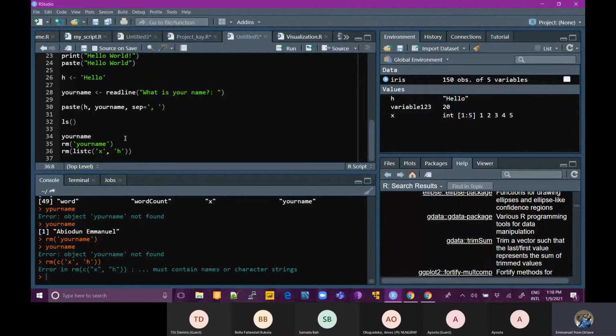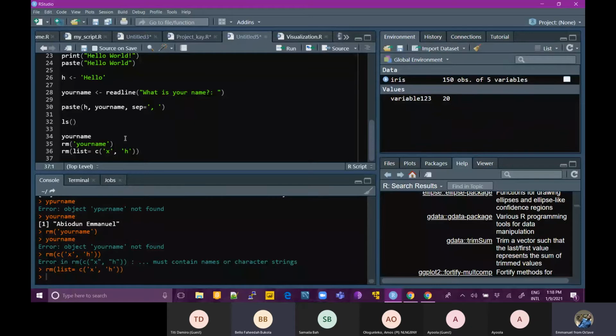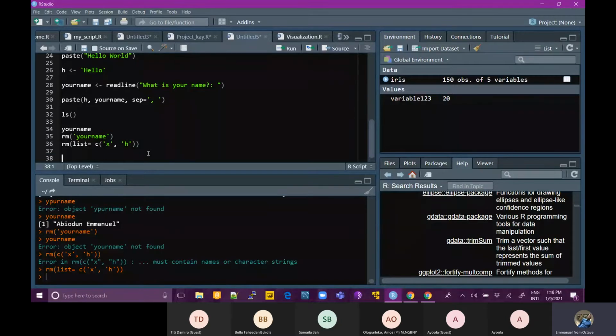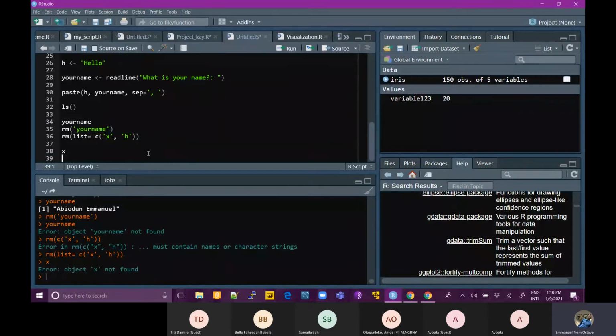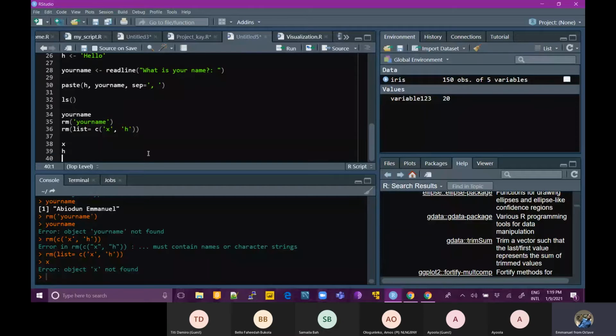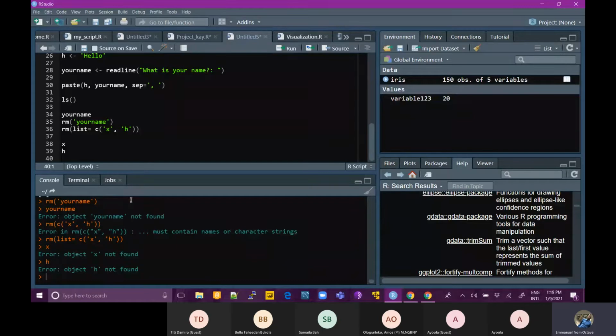So let me do it this way. So it has been removed. So rm, bracket, list equals this set of variables. So it has removed these two variables, x and age. If I call x now, object not found, it has been removed. I call age, object not found, it has been removed. So it has removed these two variables. So that's the way you can remove variables from the R environment.